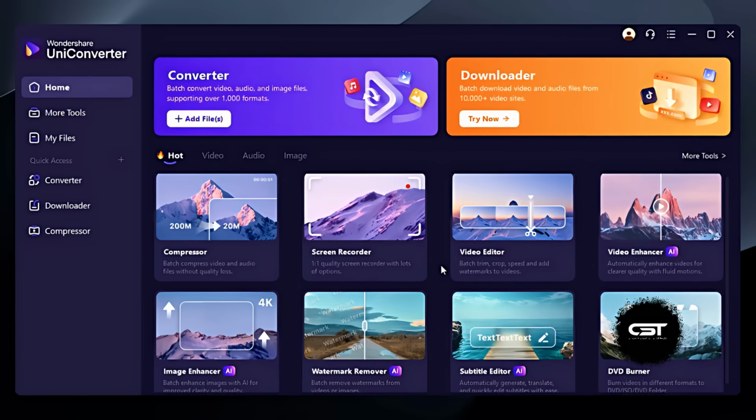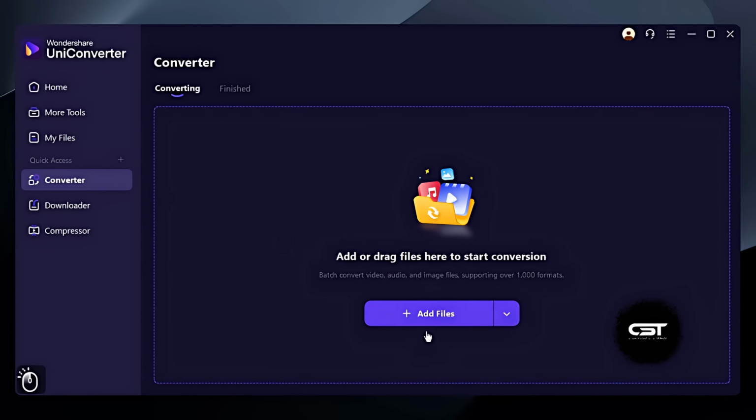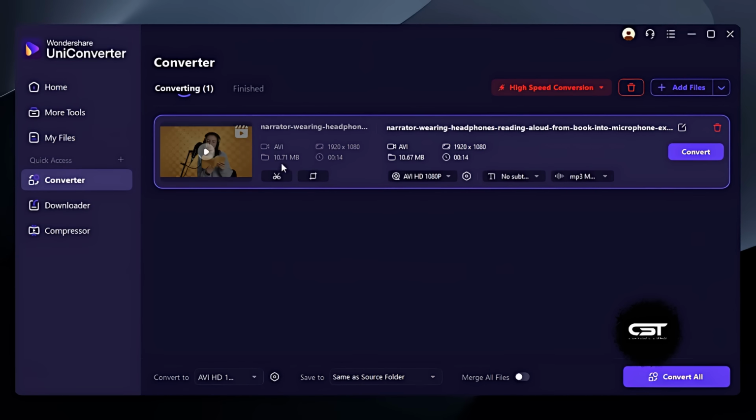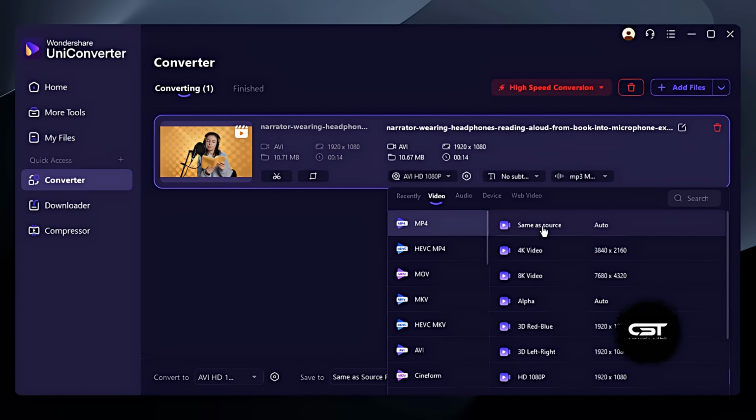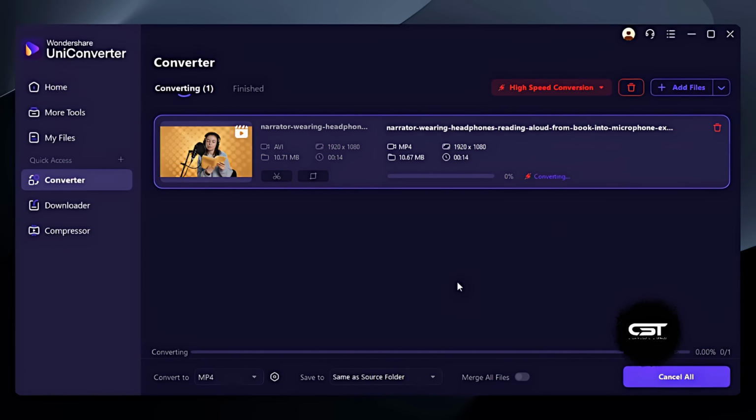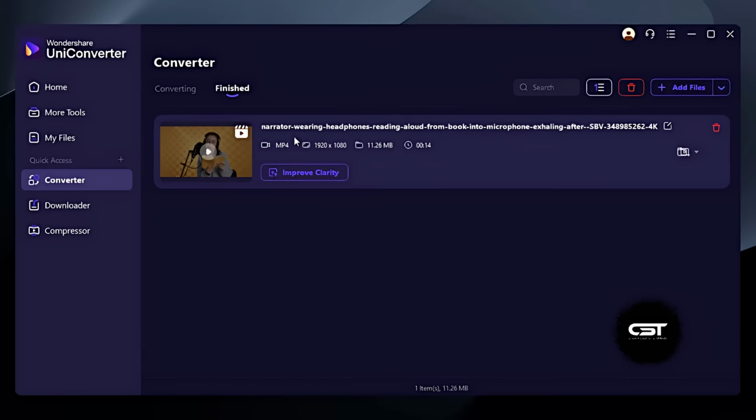Open UniConverter 16, click on Converter, import your AVI files, and select MP4 as the output format. You can set the output to be the same as source. The UniConverter will convert your files in no time, delivering high-quality MP4s ready for use.